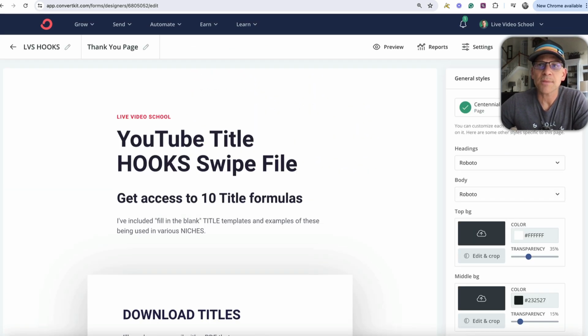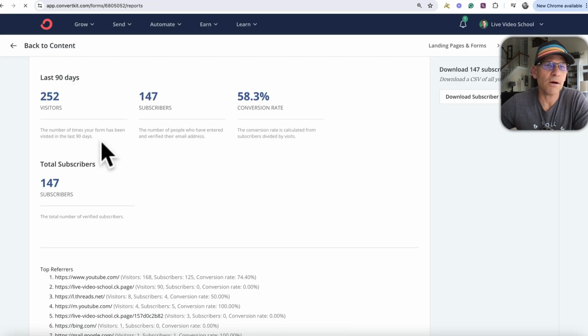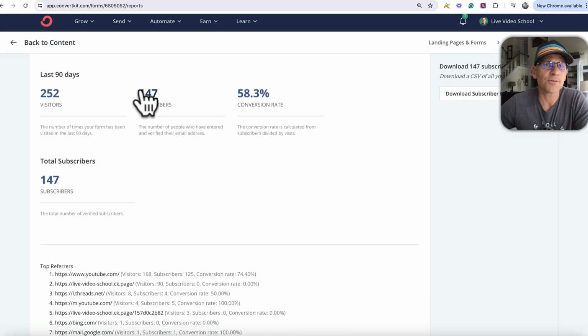Let me exit that, and then I can look at the reporting. If I go in here, I can look and say, oh wow, we've got 252 visitors, 147 subscribers, a 58.3% conversion rate, total 147 for this. And then I can also look down here and see where the traffic came from. You can see this one came from Threads, which is interesting, and Bing. So that's kind of interesting. All right, so that's what you do there.